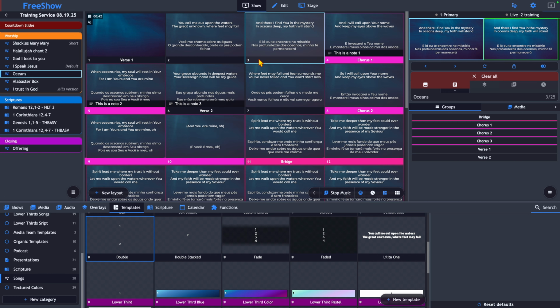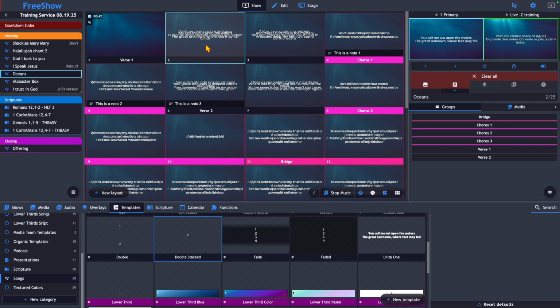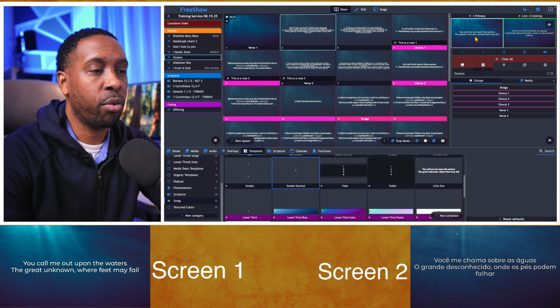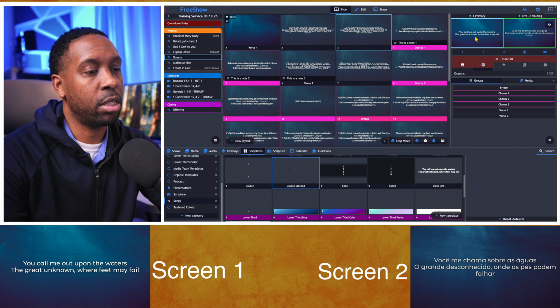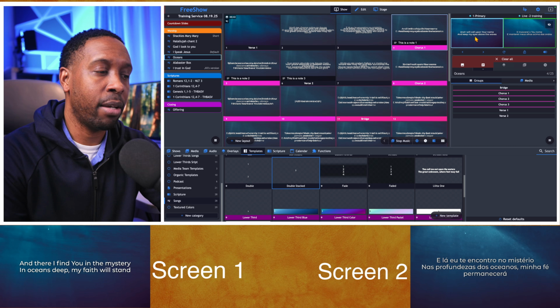And I've got my show ready, but I have not selected my stacked double template. So I'm going to select that and let's see what happens. Everything looks a little jumbled when you're looking at it from the volunteer or user standpoint of going through the show, but check out what happens. If we go here, you'll see at the bottom of my screen now, as I go through the slideshow, each screen is showing a different language.